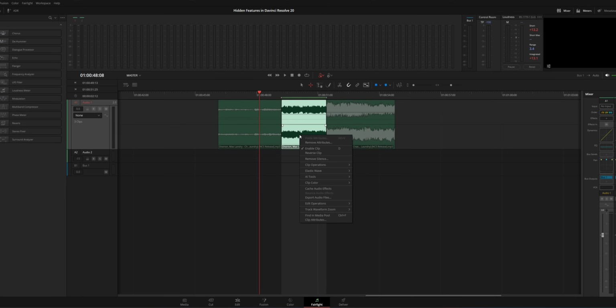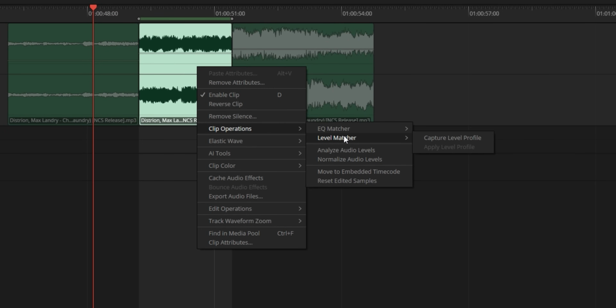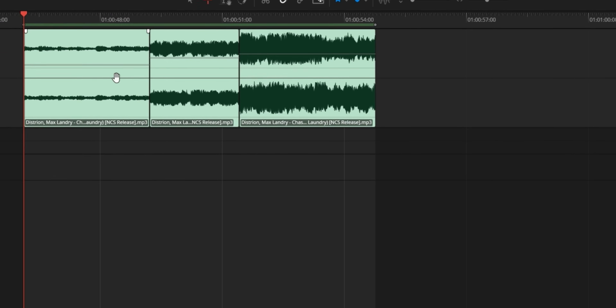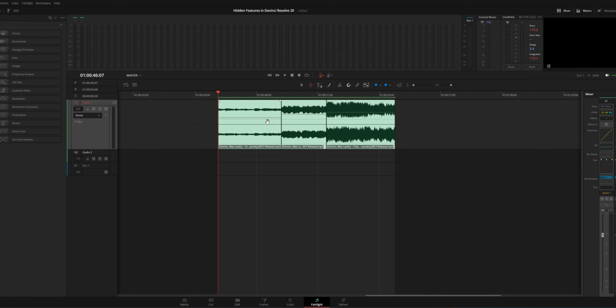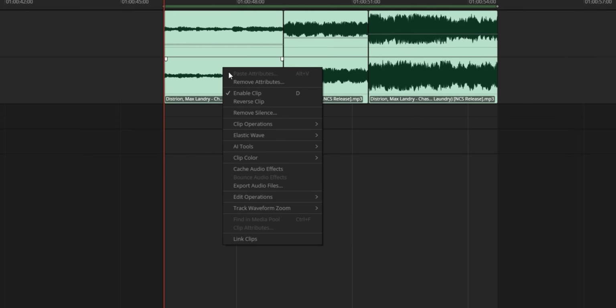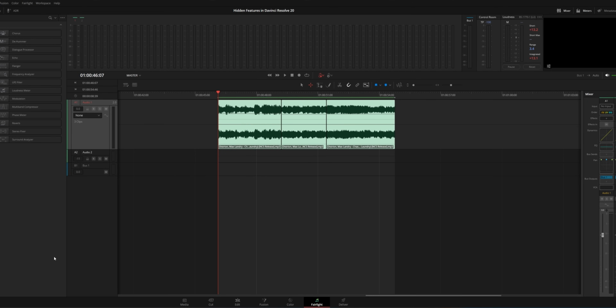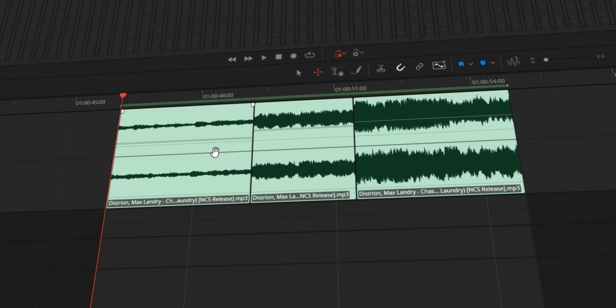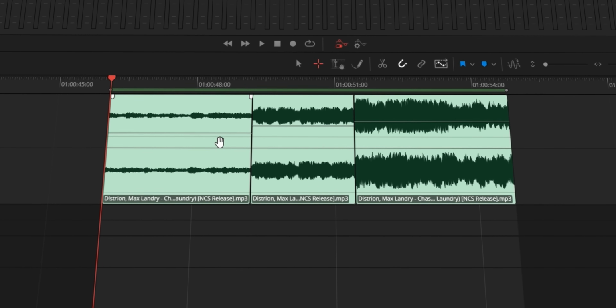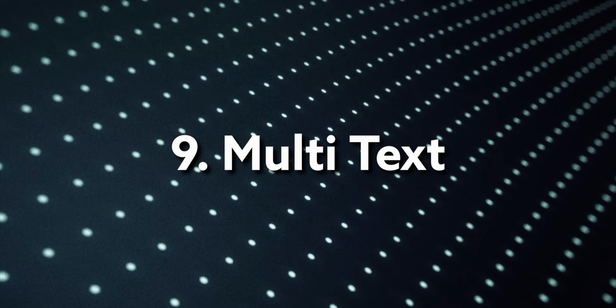Doesn't take long. Right click on it, go down to Clip Operations, Level Matcher, Capture Level Profile. Then all you need to do is highlight all your clips that you want to apply this level matching to. Right click, Clip Operations, click Level Matcher, and apply Level Profile. It's just really cool. I mean, obviously you can copy and paste the attributes over, but one audio is different to another audio. Audios vary, so this might actually be really helpful. Well done, Blackmagic, well done.